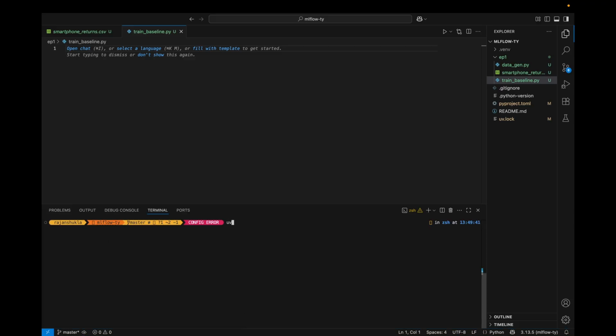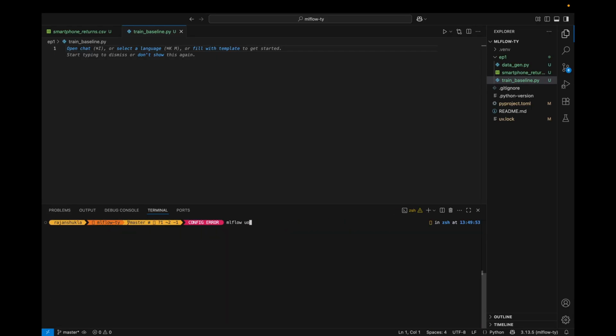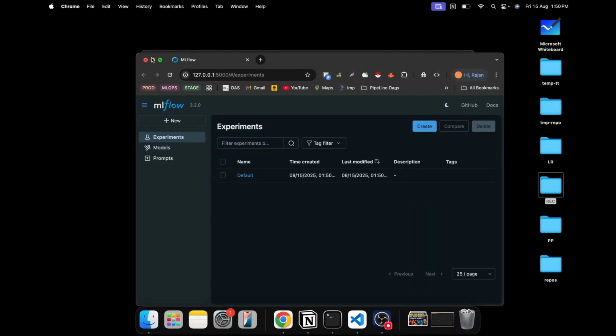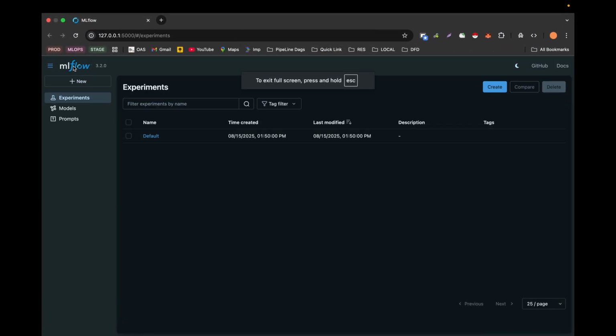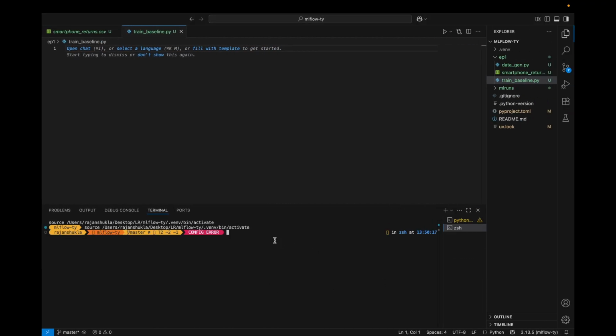Let's spin up the MLflow UI. So this will start the MLflow UI, and this is how your MLflow UI will look. There's no experiment right now, no model. This is a clean slate. First time we are adding MLflow.